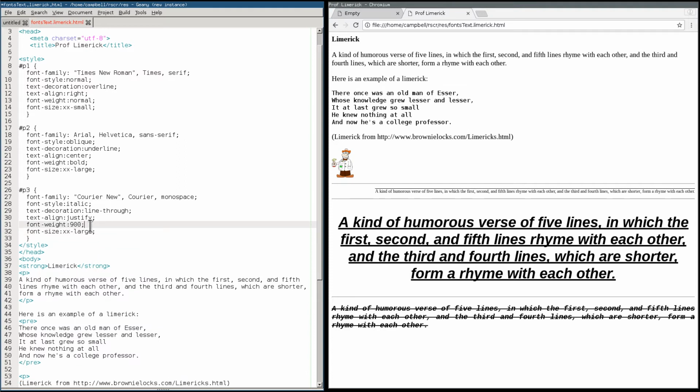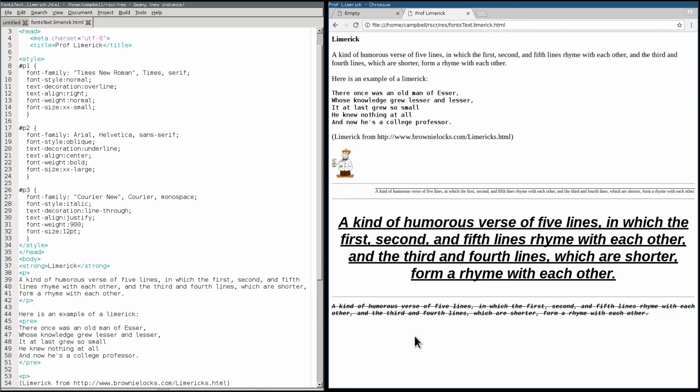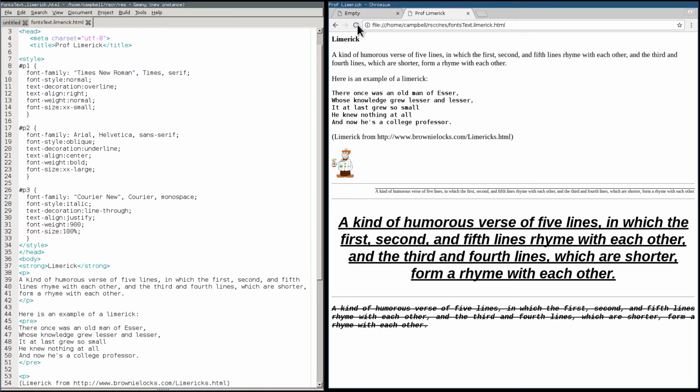I can also give it a size in terms of length units, like I could say 12 point type if I want. And then I get 12 point type there. So I can adjust it that way, and I can also adjust it by percent, and that might be in some ways the easiest. So if I make this 100%, I get back whatever my normal was.